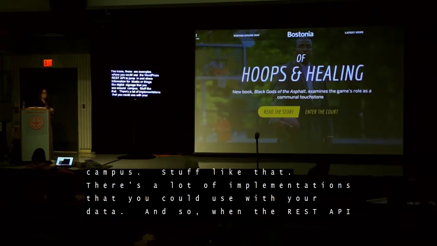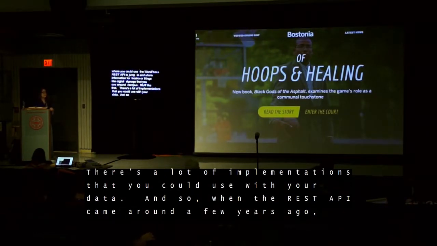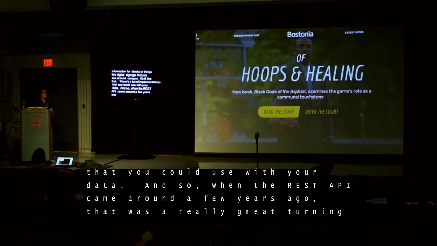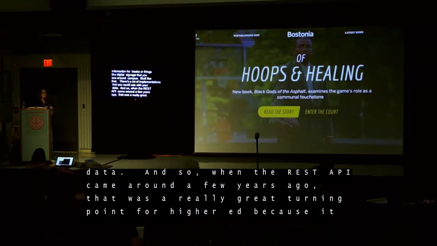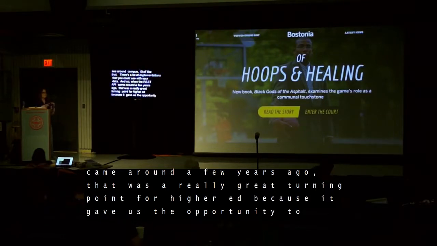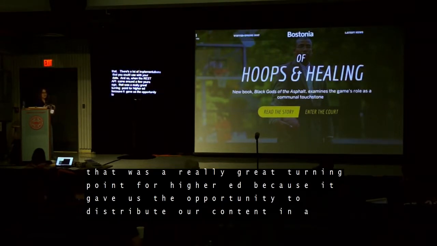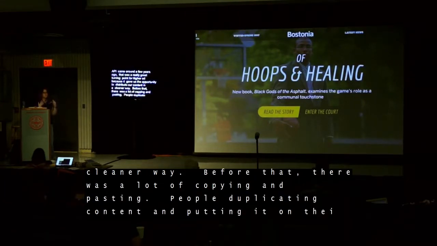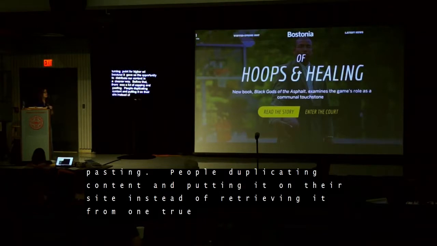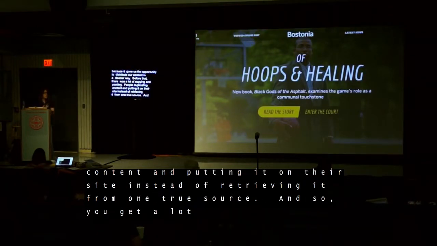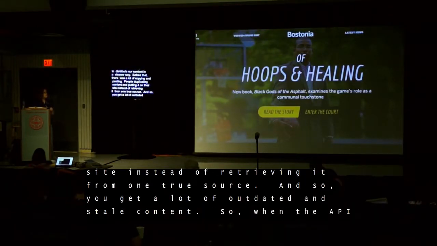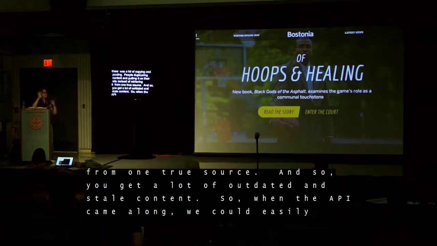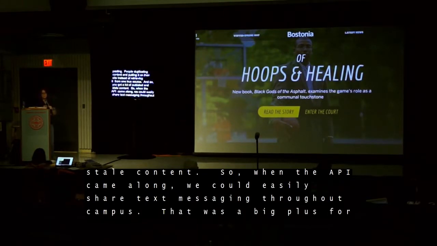When the REST API came around a few years ago, that was a really great turning point for higher ed because it gave us the opportunity to distribute our content in a cleaner way. Before that, what you would see a lot of is copying and pasting, people duplicating content and putting it on their site instead of retrieving it from one true source. And so you get a lot of outdated and stale content. When the API came along where we could easily share text and messaging throughout campus, that was a big plus for us.